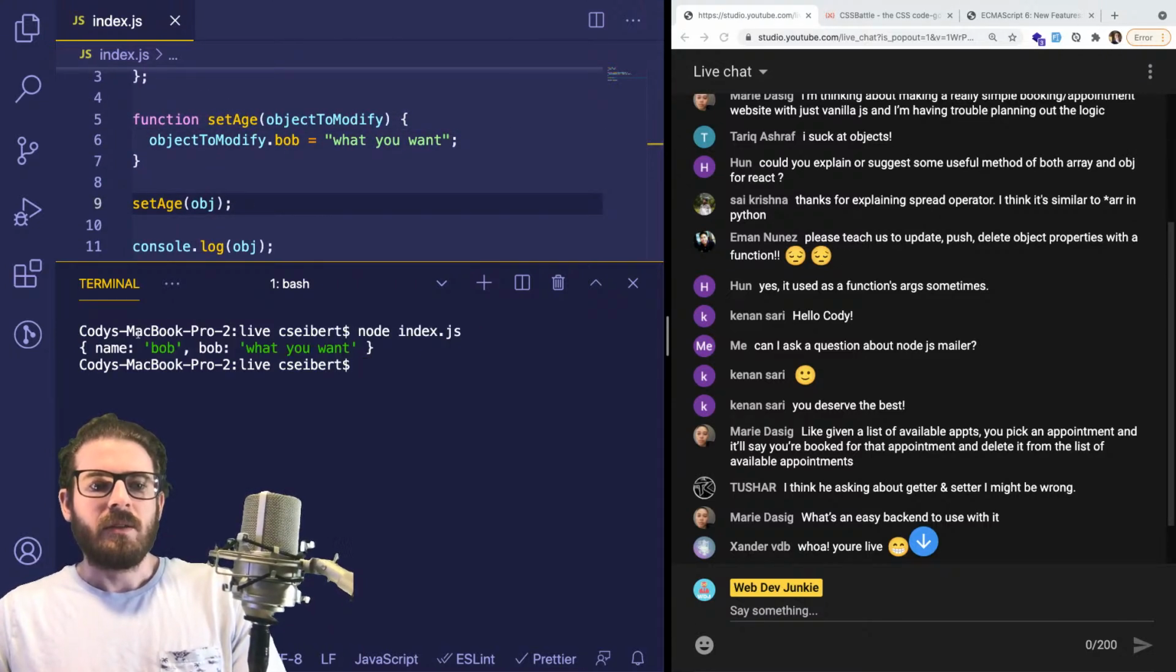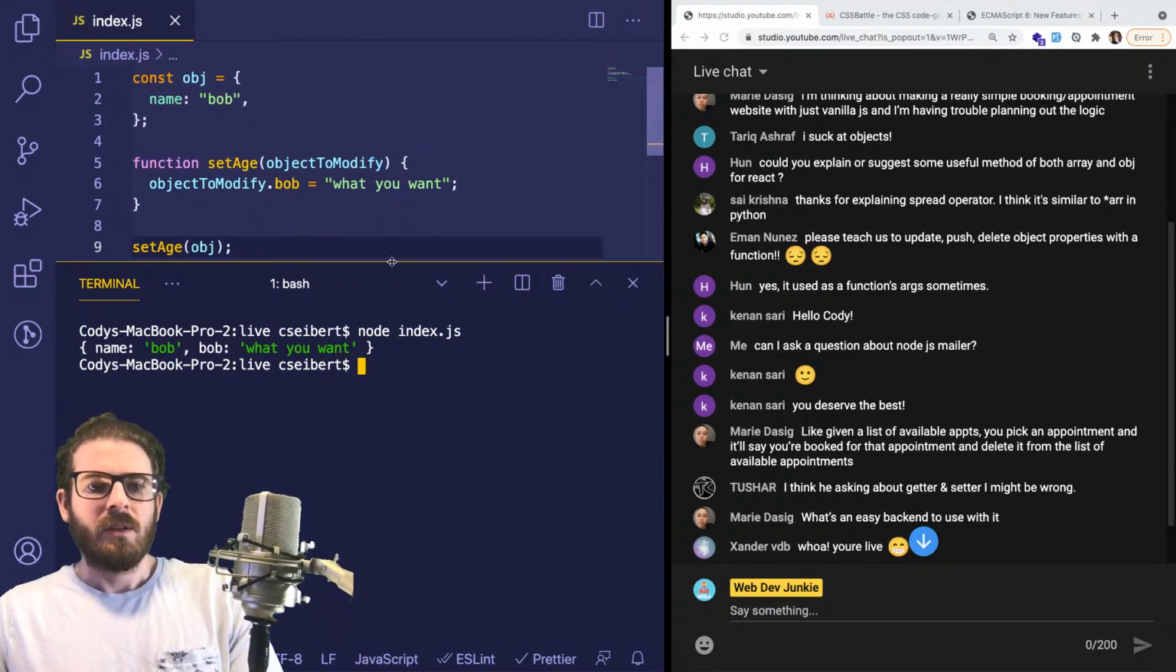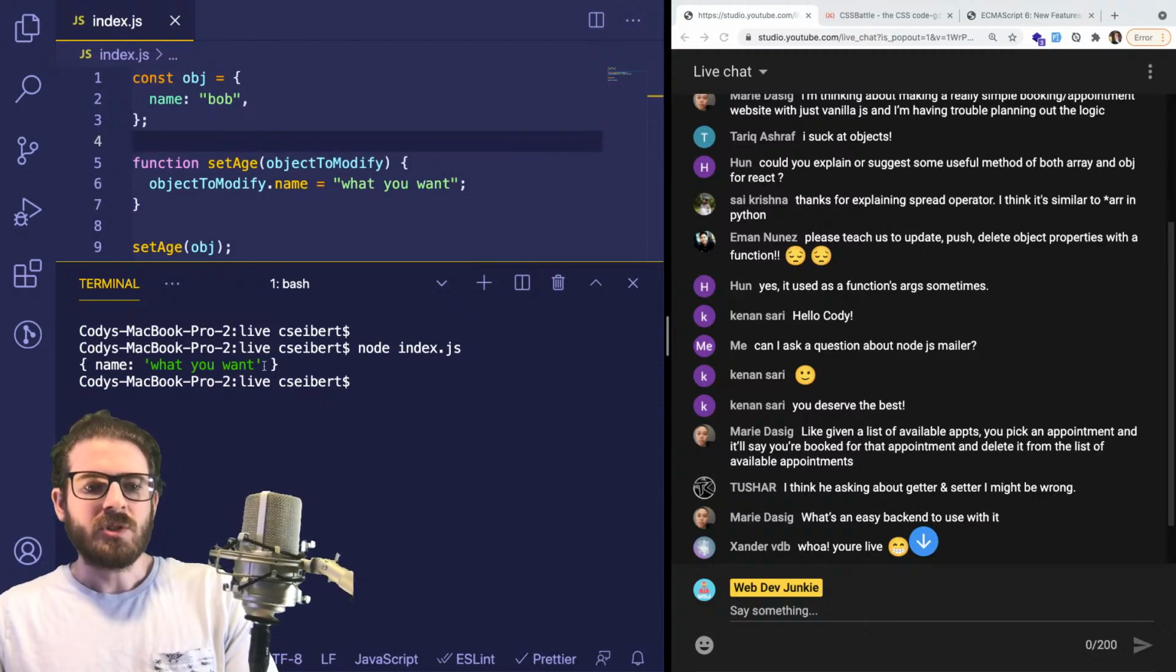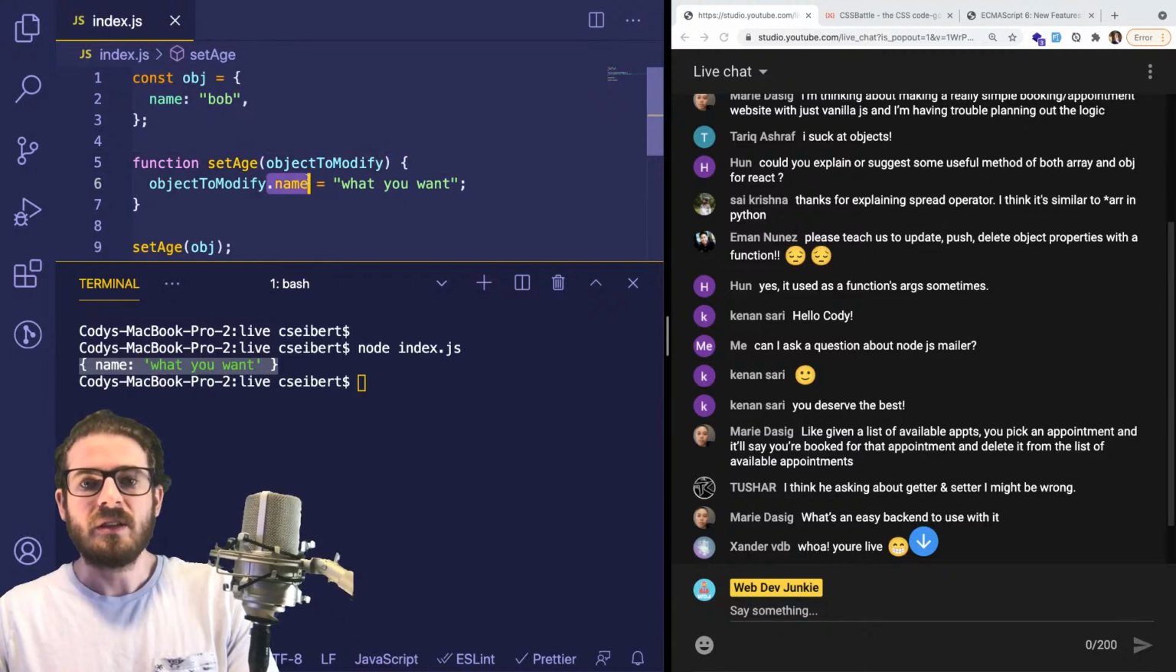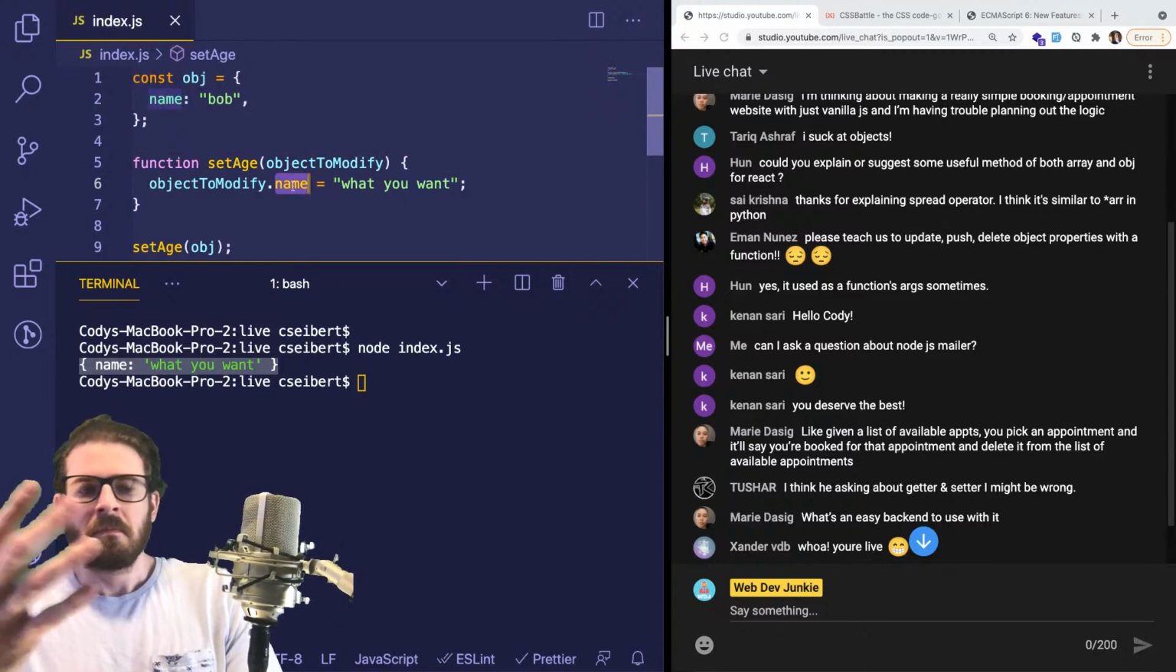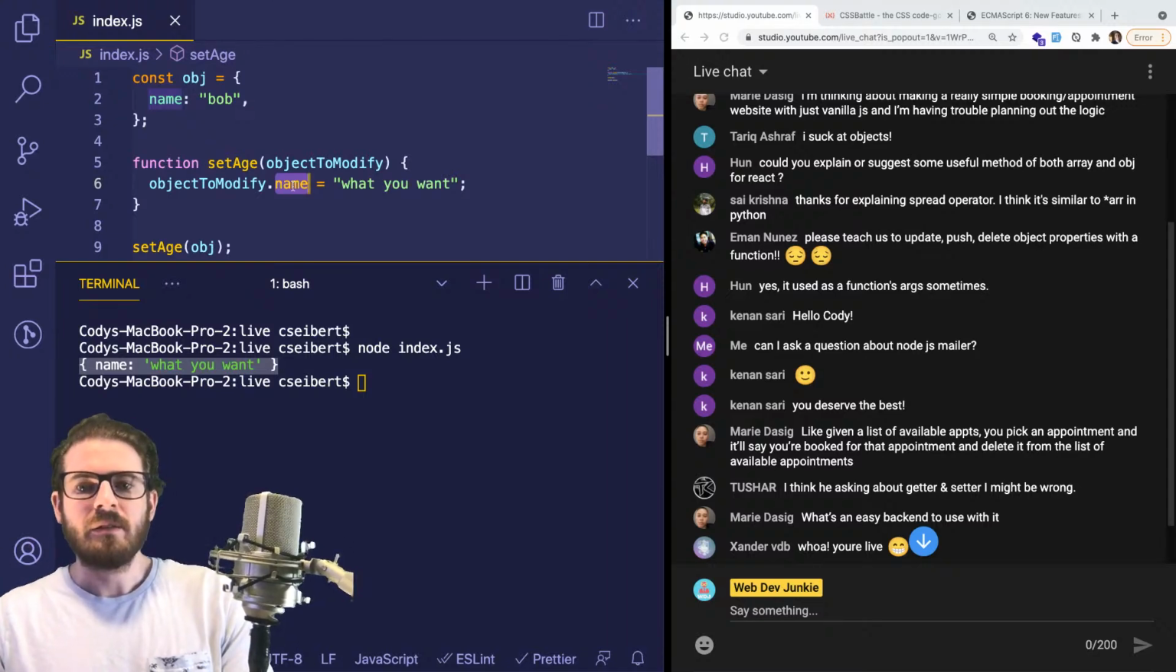So rerun that. Notice that. Oh, this needs to be named. So you can kind of modify existing properties as well by just accessing that same key. Notice this key says name and this key says name.